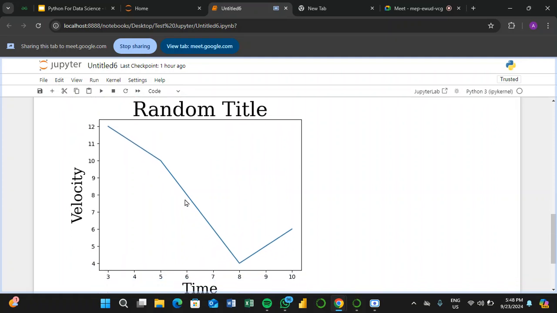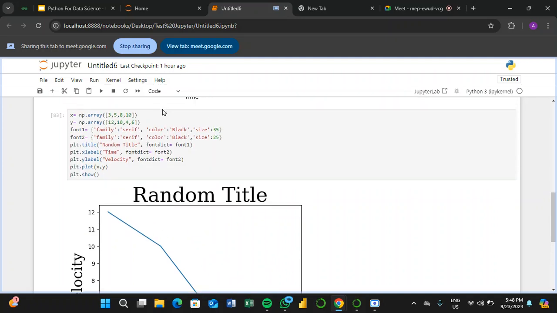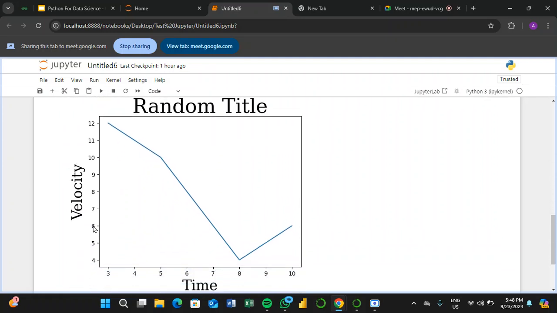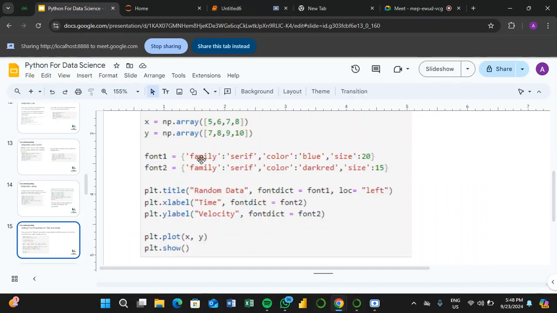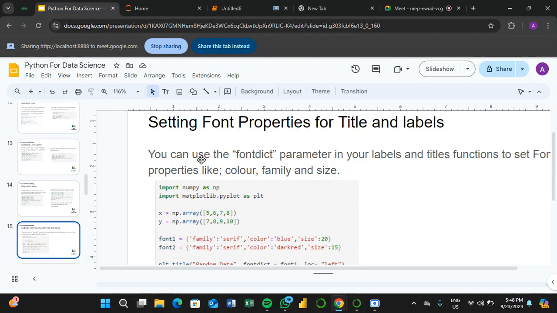So can we see this? The title has a bigger font. The velocity and the time, that's the label for the x and y axis, have a smaller font, but they all have the same font family. This is the serif font family. Both of them have the same font family. Do you understand this? Let's go to the next one. Yes.